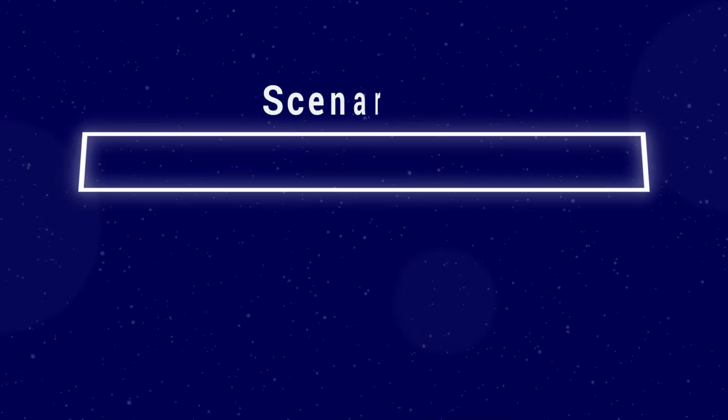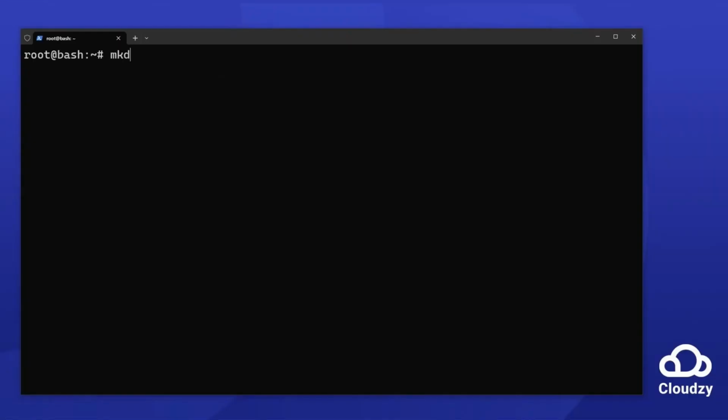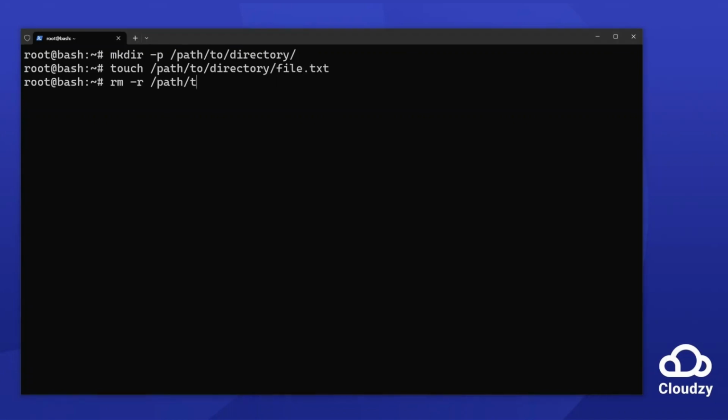Scenario 12. Comprehensive cleanup of directory contents. With mkdir -p path2/directory and touch path/to/directory/file.txt, we demonstrate not only removing files but also removing all contents, including subdirectories, using rm -r path/to/directory/*.